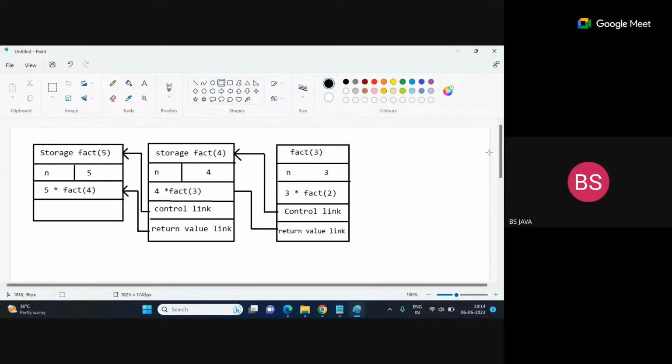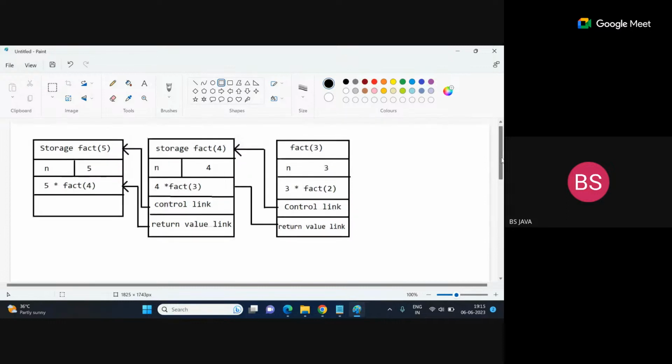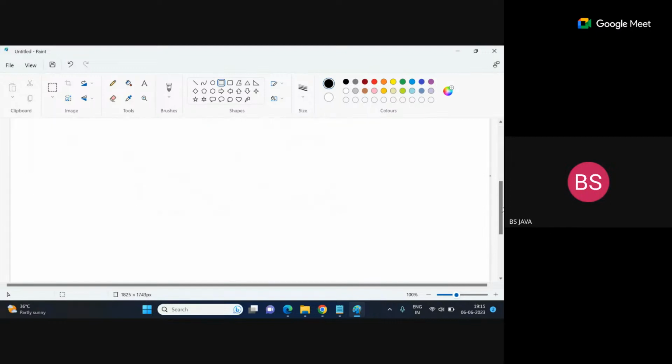Now see how these activation records are inserted into the stack. This is fine, right? Factorial of 2's control link will point to factorial of 3, am I correct? And factorial of 1's control link will point to factorial of 2, am I correct? Yes. Now I'll tell you how these activation records are inserted in the stack.